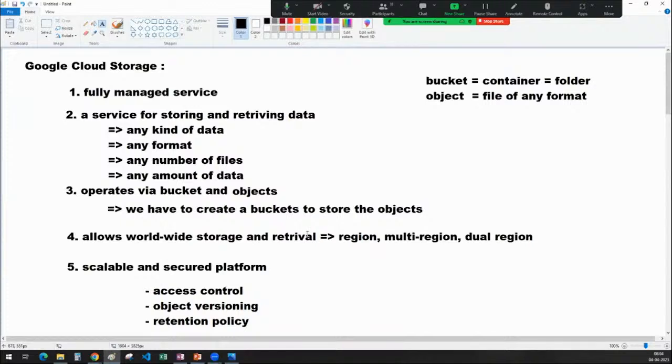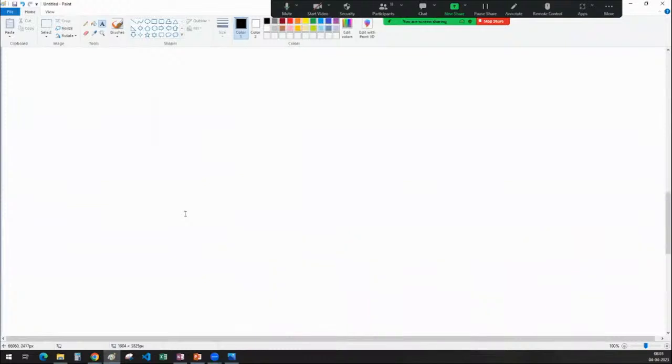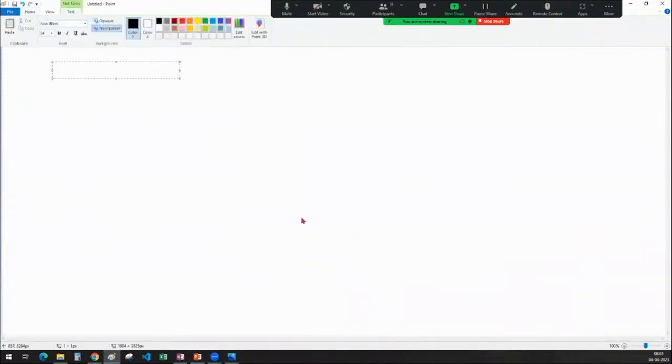Whenever you want to create a bucket, you can select a proper bucket name and a location. So when you want to create a bucket, you have to give a proper name to the bucket.